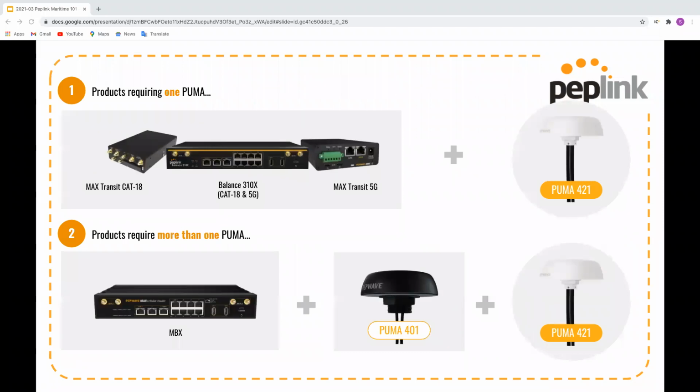This product will be great for products such as our transit range, the Balance 310X and the MBX. It will allow you to get the best data cellular router and Wi-Fi WAN features with a much smaller antenna footprint. So even though the antenna is bigger, it'll mean that you need to use fewer antennas.